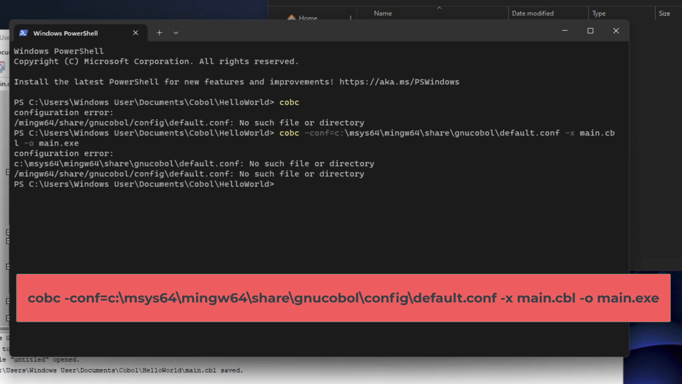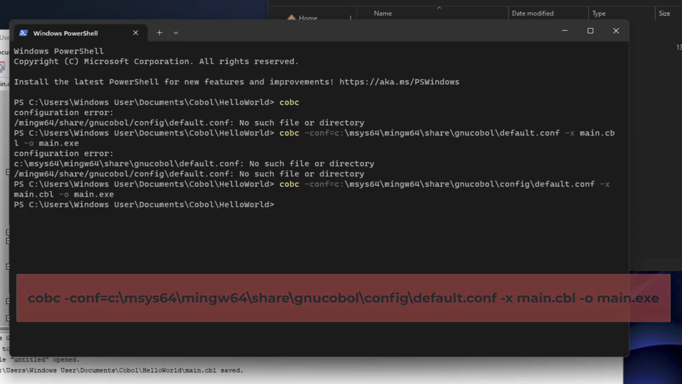Okay, so I must have typed something in wrong. So let's see what I typed in wrong. It's MSys64, MinGW64, share, GNUCobol. Oh, here it is. Config. And there you go.